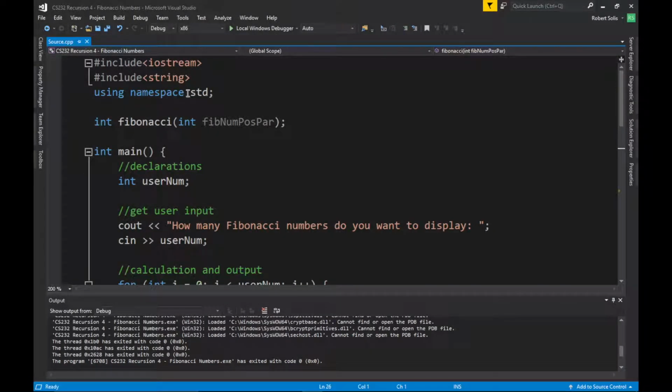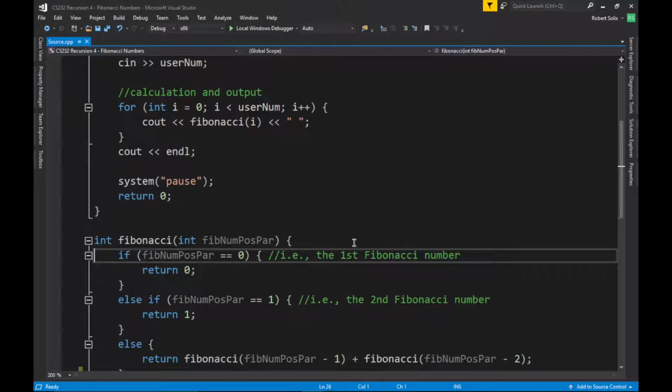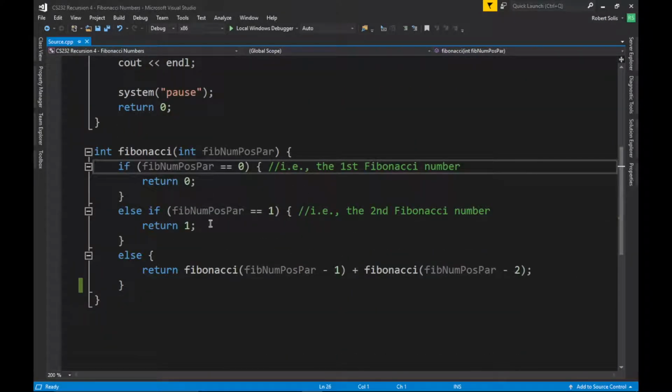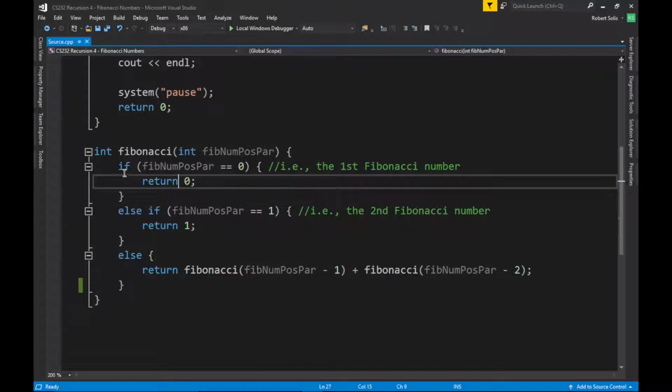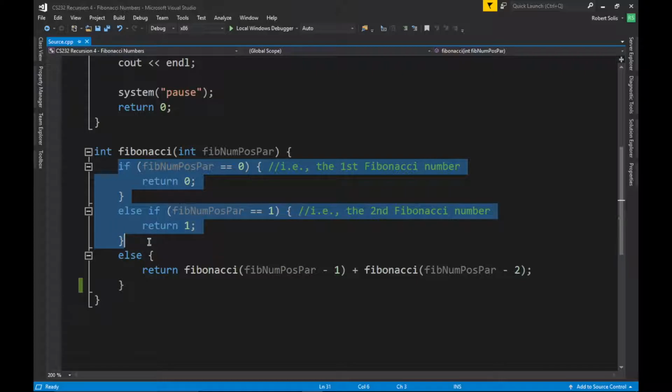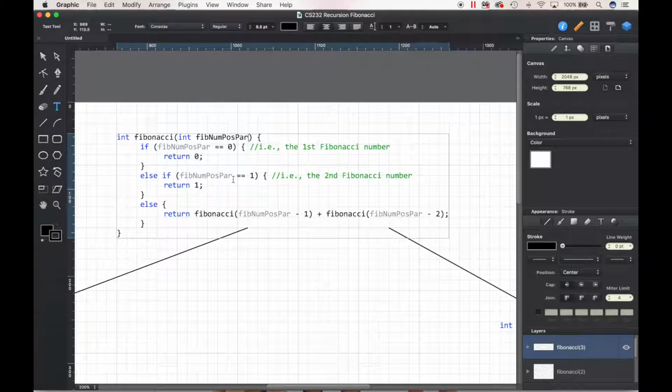And the way that we want to perform this task is using recursion, which is this function right here. So you've seen from the previous videos that recursion is a function calling itself. We must have a base case, and in this particular instance we have two base cases. And so what I have done is to create this graphic so that I can explain to you what's going on.